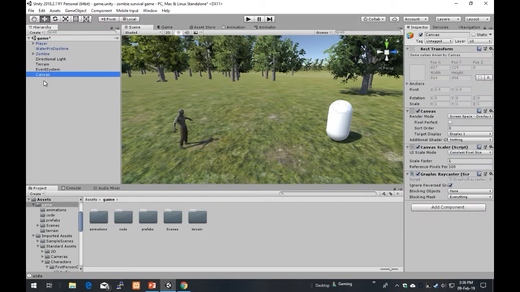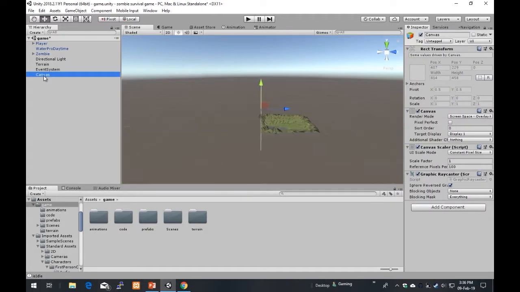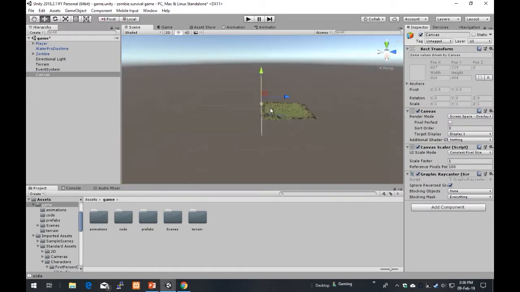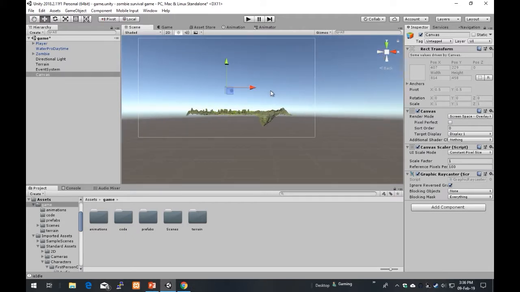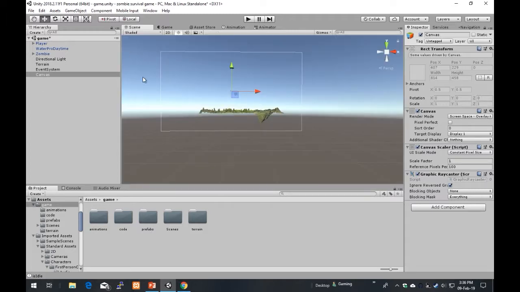and there is my canvas. Now if you double click on it, it zooms right out and we've got this thing here, and it doesn't look like much. If you go in game mode, the canvas is now what the player will see. I'm going to go back into scene.